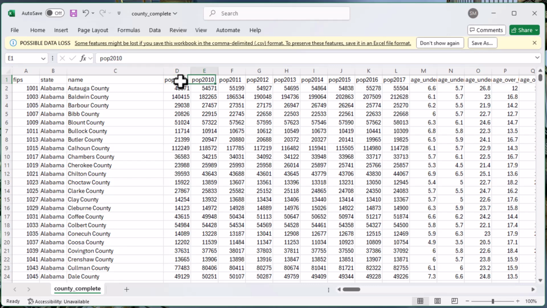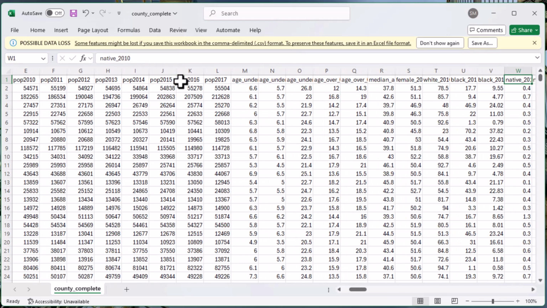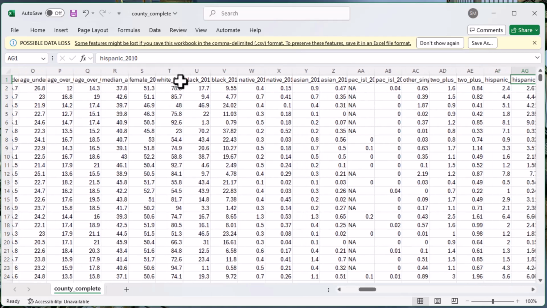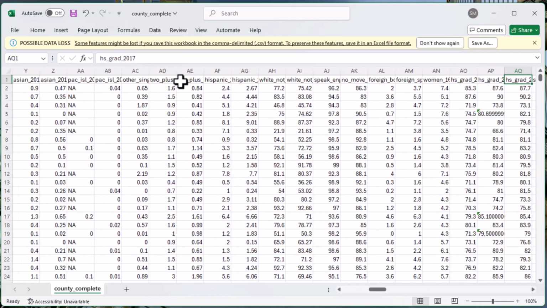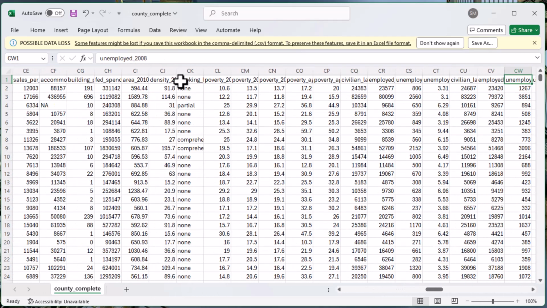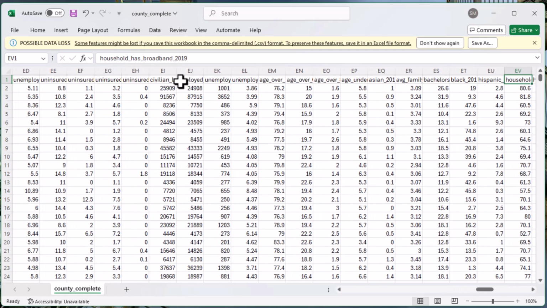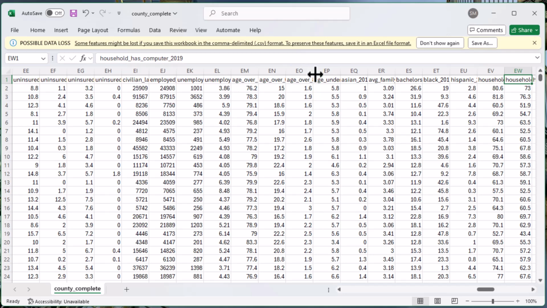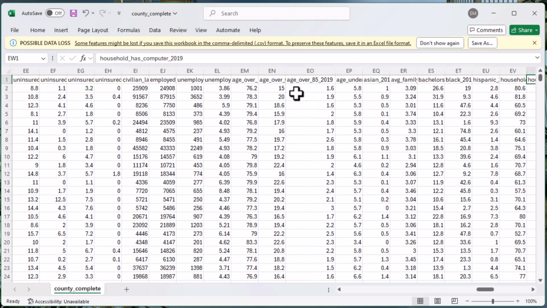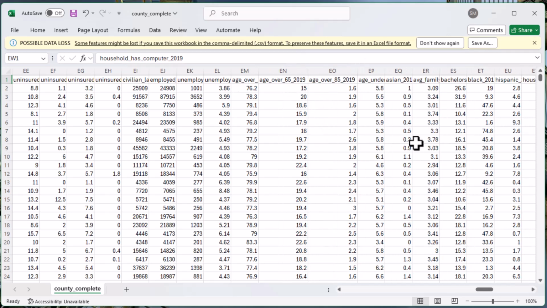Now if we scroll to the top here, you can see all these wonderful fields that have been compiled in this data set. You could have a lot of fun with this. There's all kinds of unemployment and who has computers and different kind of measures in here. If you open some of these columns here, if I open these, you can see age over 85, age over 65.